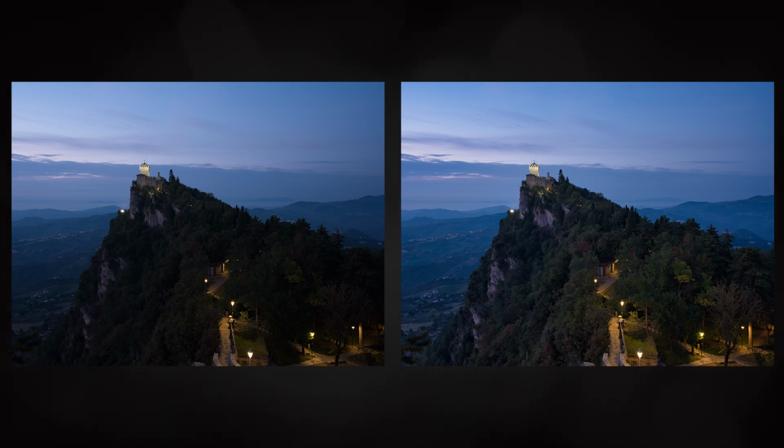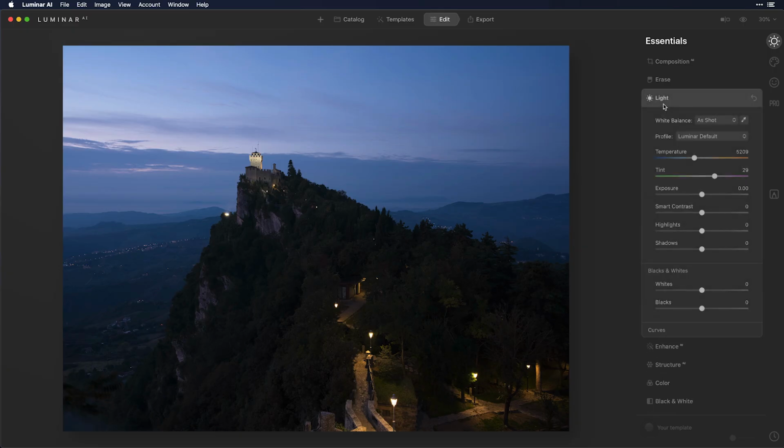In this image, I want to talk a little bit about balancing the light in a RAW file. In Luminar, there are a few ways to do this. Now, the basic way is here in the light panel. This is where you can control specifically the highlight, shadows, whites, blacks, and exposure.